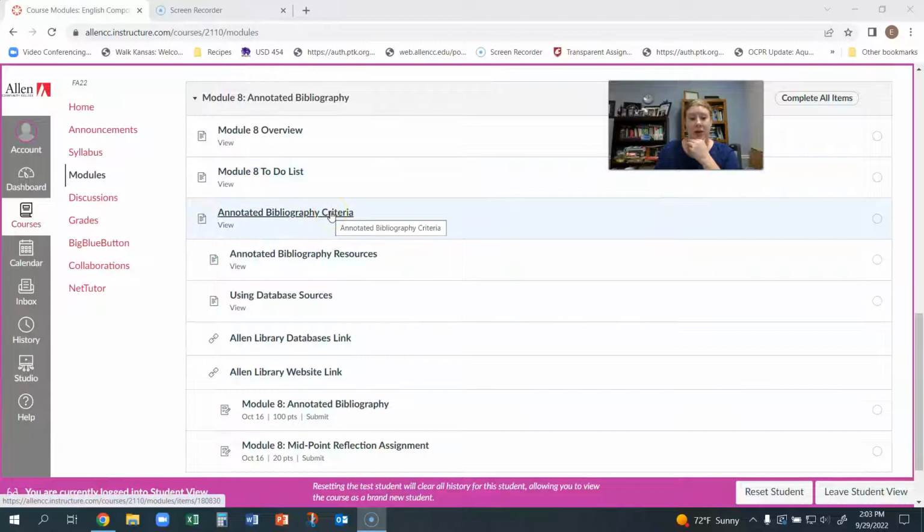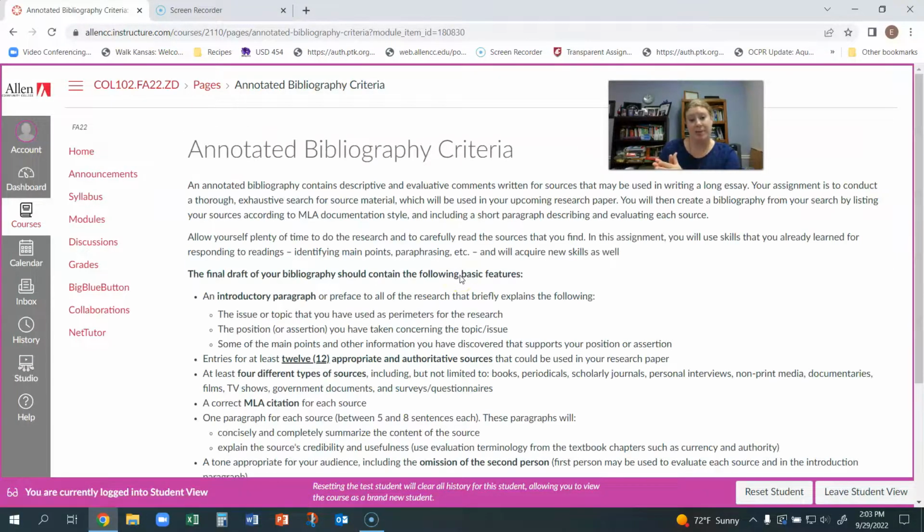A couple of things here. The criteria sheet is right here, and this gives you an overview of what you're doing. An annotated bibliography is not an essay, although you'll see point-wise it's worth the same as an essay, because it does take a while to complete. There's a lot of writing involved, but it's not the same as an essay. So if you think of it as an essay, then you're just going to confuse yourself. It's not the same as an essay because there are no body paragraphs, no conclusion. It's not a cohesive essay.